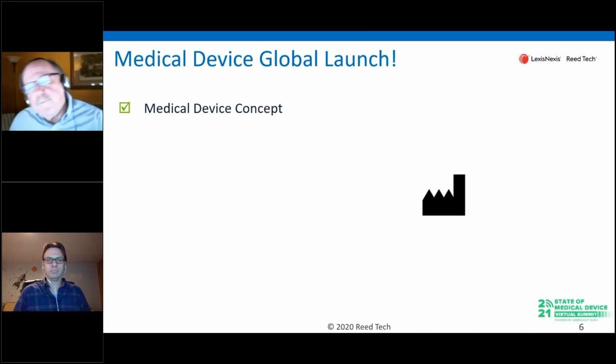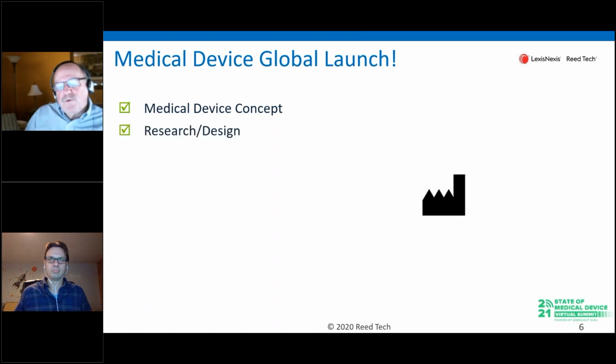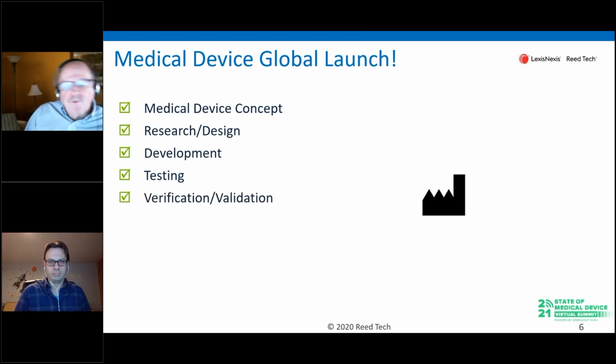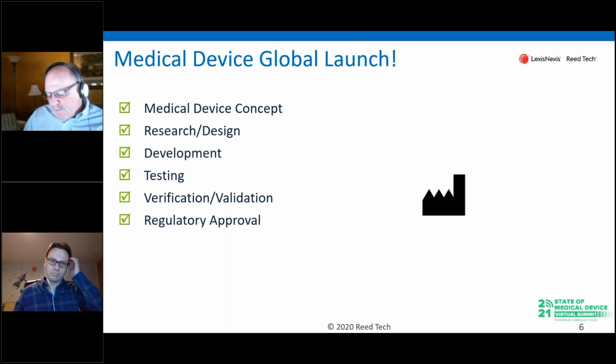Now, you might relate to this particular story. This is a quick little story about a company that has a great medical device concept, created a company, and they started to work their way through the pathway to the market. They did the research and design, they did their development, they did the testing, walked their way through verification and validation, and did that regulatory approval.